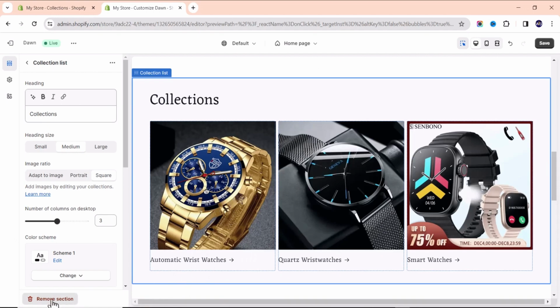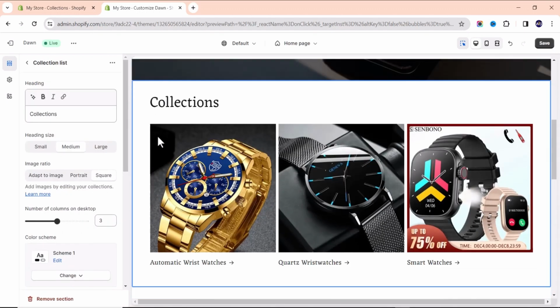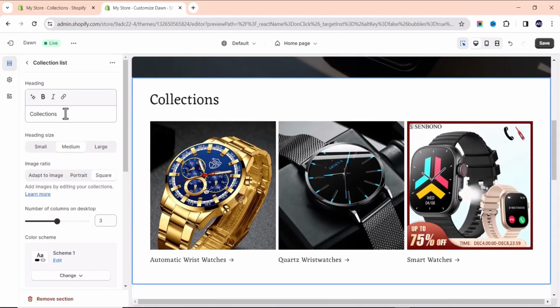So let me just remove this one. Okay, so I'm back to this. And you can also change this text. Just click on it and you see collections. You can change it to anything you like. You can maybe write shop our luxury watches.